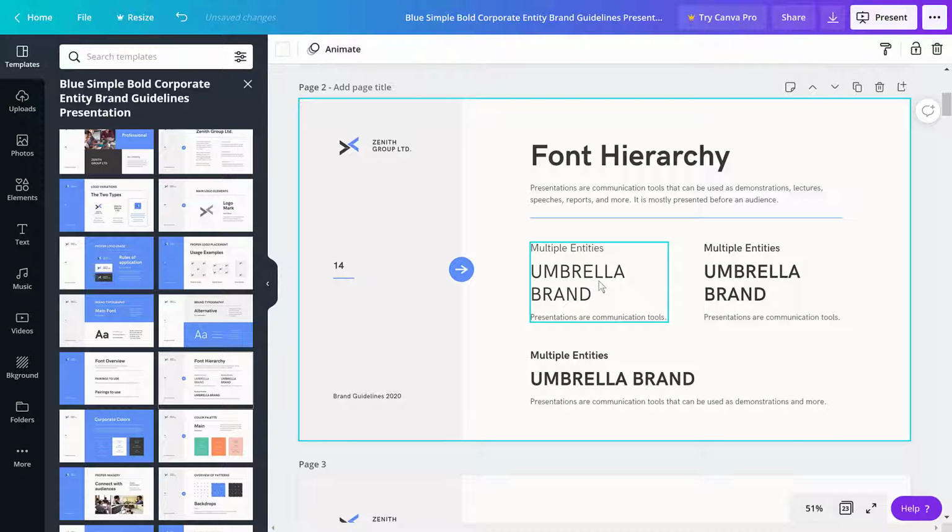Font hierarchy. So here's where we just break down at a glance the name of the business in different font styles. Mostly the headings, so we may look at heading, subheading, paragraph. So we can see what the font hierarchy looks like for our font families.